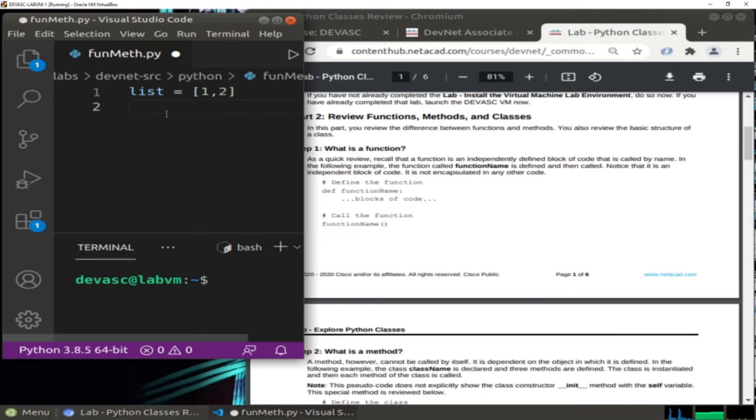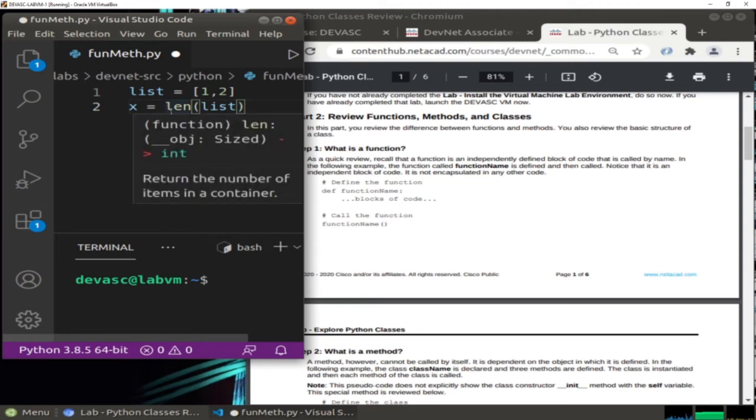When we are talking about a function, you can call a function by using a function invocation method. In Python, there is a built-in function called len, and this len function returns the length of the list or any argument like a dictionary and so on. Here, let's use this function to return the length of this list, and we put the value in a variable called x. This line, line number 2, is called function invocation.